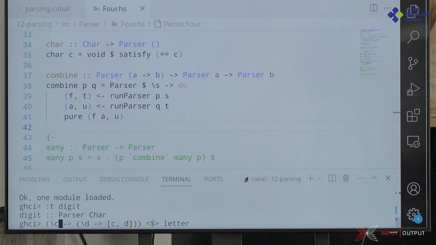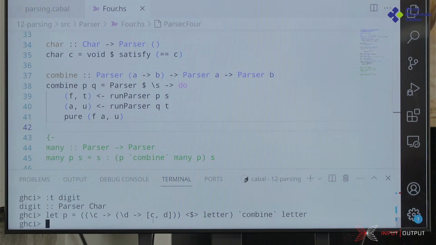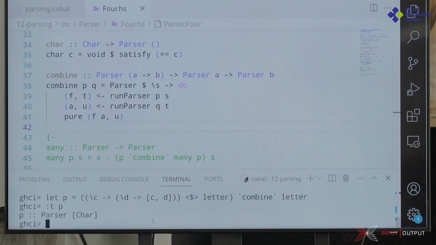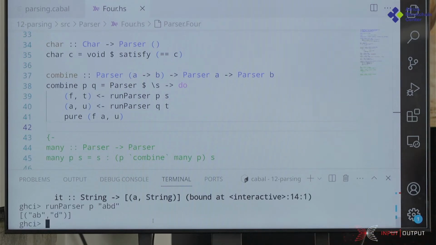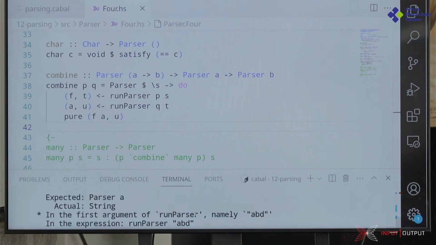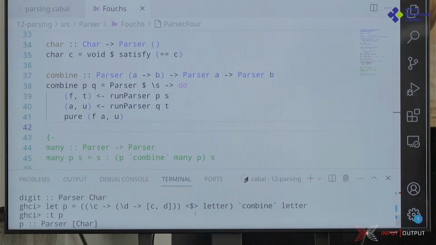And don't despair, this will be better soon. Okay, this thing. And let's call it P. The type of P is parser of strings. And now if I run this on the string A, B, D, oh yeah, the P, it does what one would hope. So this, of course, was a bit strange how I defined this, but we won't need to in practice.